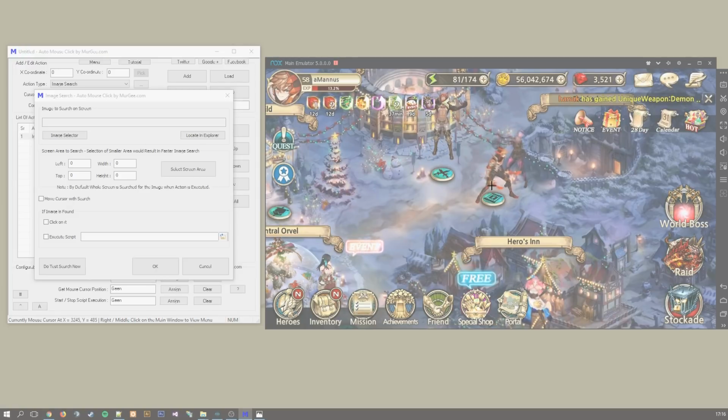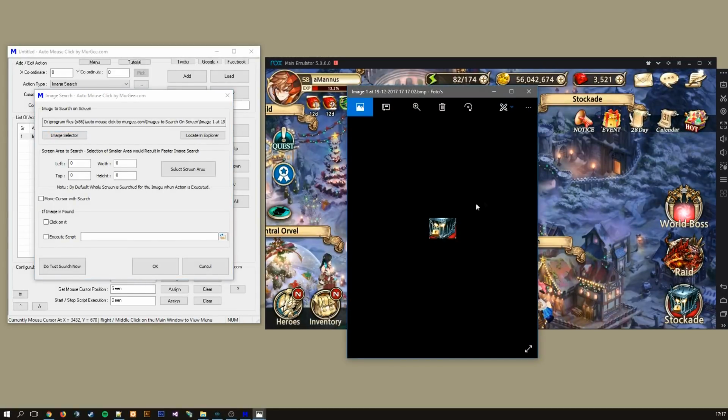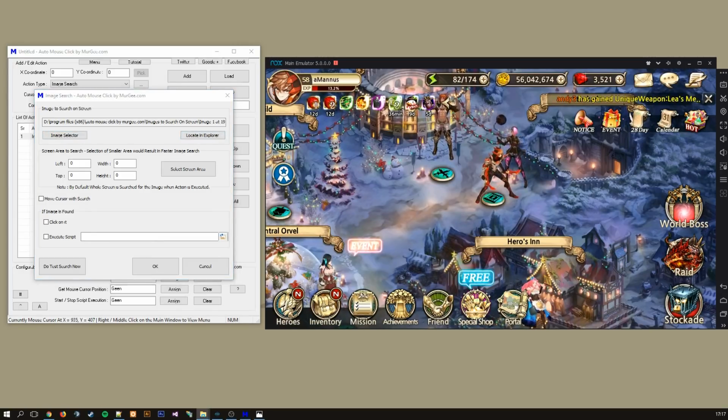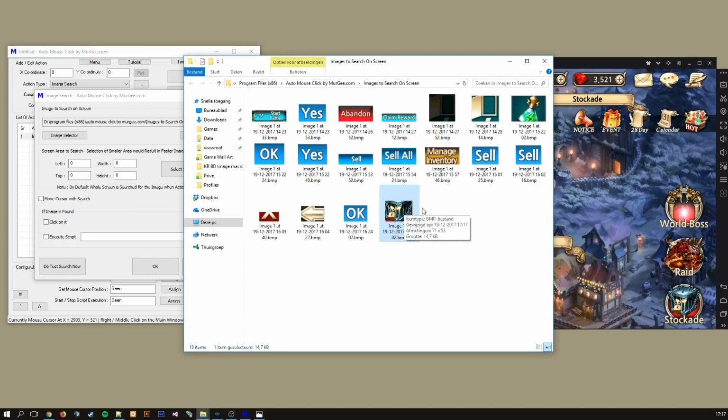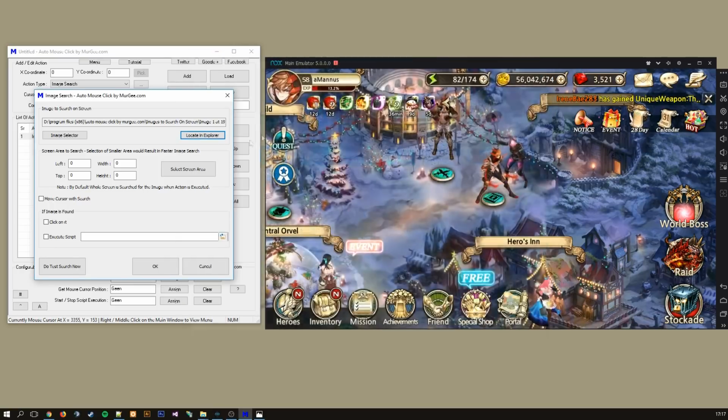In this case I'm going to make a small example of opening the stockade and just going back to the normal overview map that we're in right now. So I'm going to draw a little image over the stockade button, and it will save that to your disk. If I locate it in an explorer, you will see that it saved the image there. And there's a bunch more images in here for my raid macro, but that's what it does.